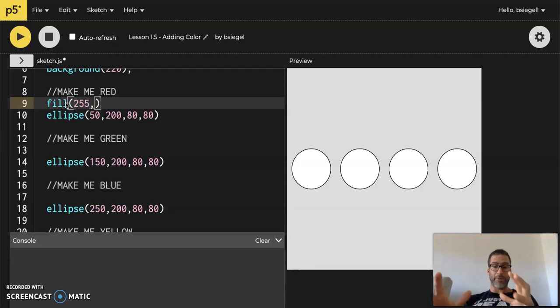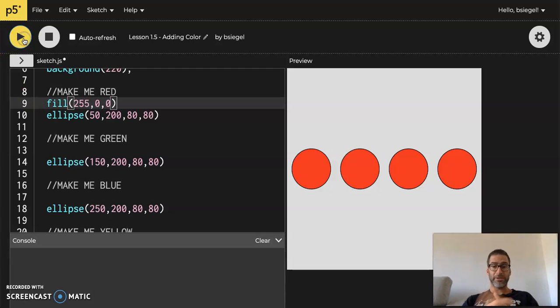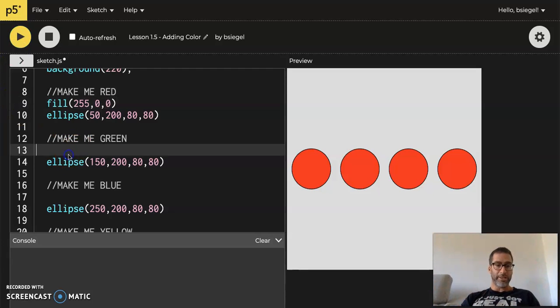Now the next number is going to be green. How much green? Well, if I want this just to be red, I don't want any green in it, right? So I'm going to just say 0. So no green and no blue. So RGB, I want a lot of red, no green, no blue. Let's see what happens. Red again, right? RGB.